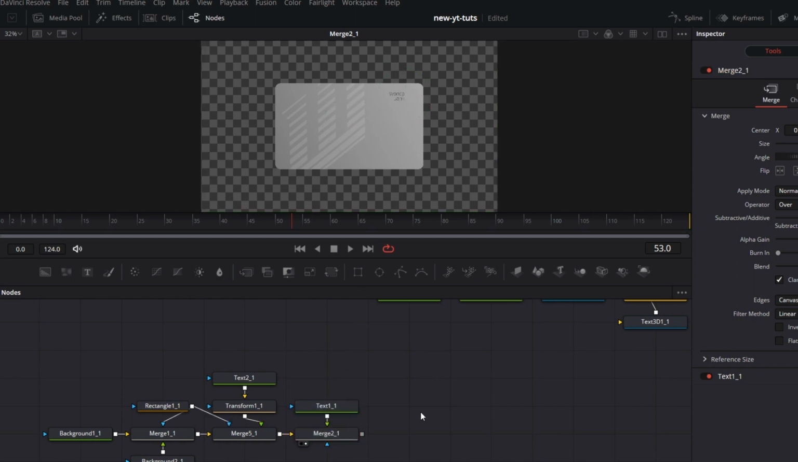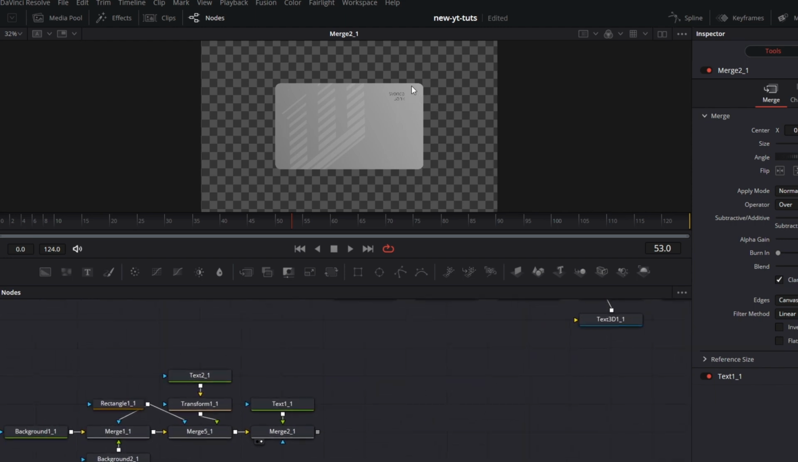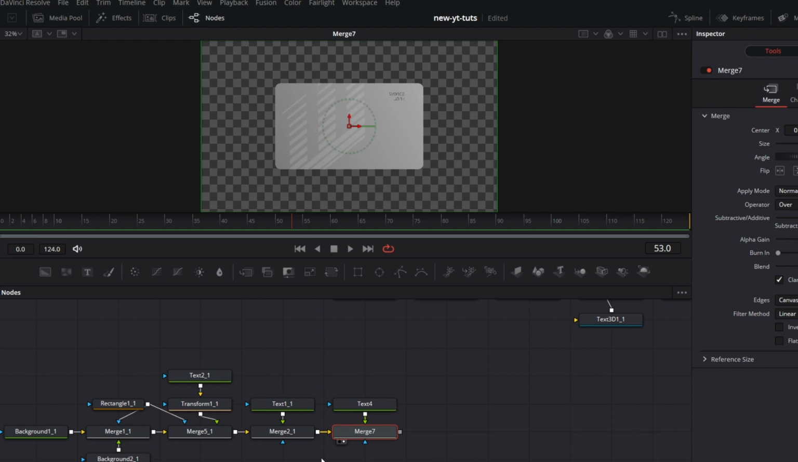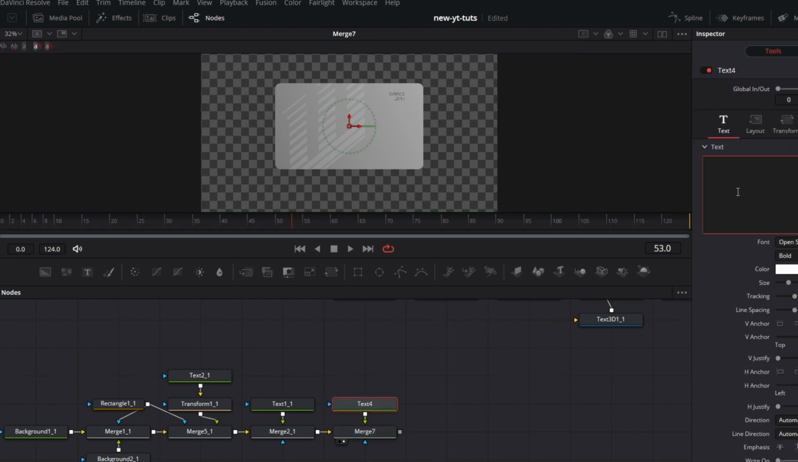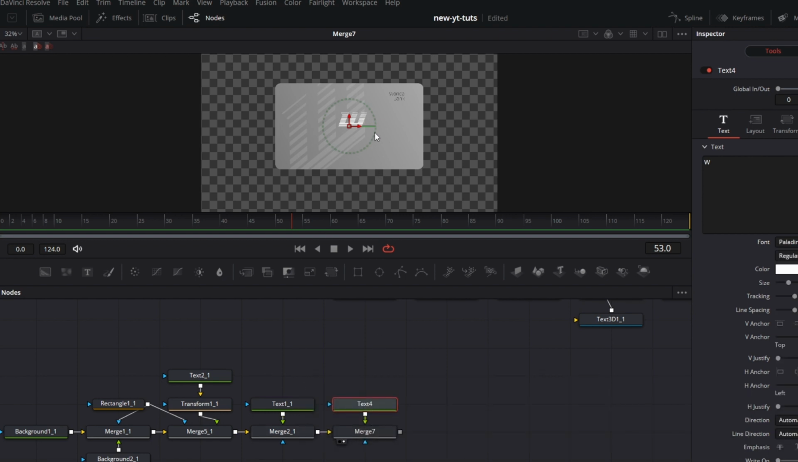One other thing that I want to create is a 2D version of this logo. So I'm going to have another text node. Connect that here. Drag this to the viewer. Click on text, change it to Paladin's widget. Then I try the same slant as what we have there.